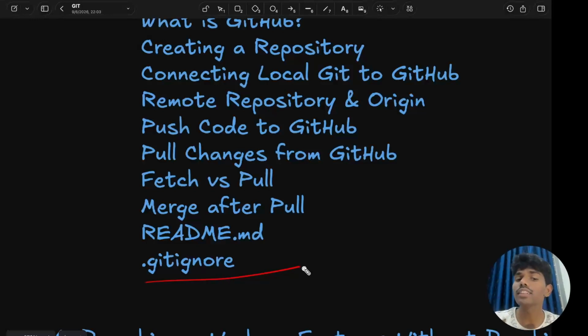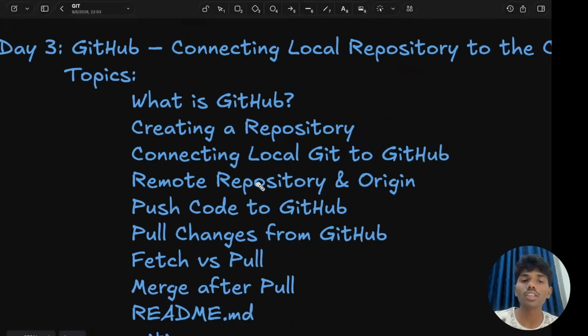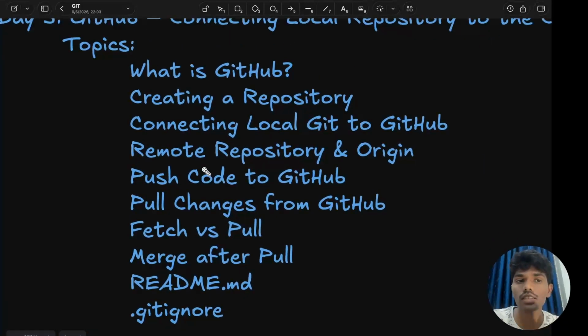So what is the .gitignore file? The .gitignore file is where, if you want to hide something from people who are fetching the changes, you just add a file name, a dependency, or an environment variable. If you are passing tokens and such, we use the .gitignore file to hide those from users. So we covered everything within this day 3.